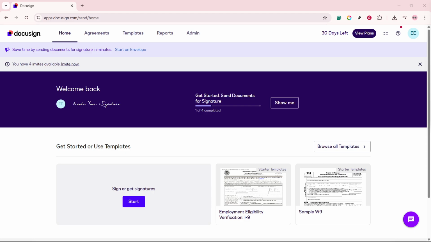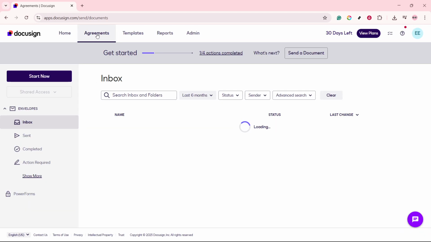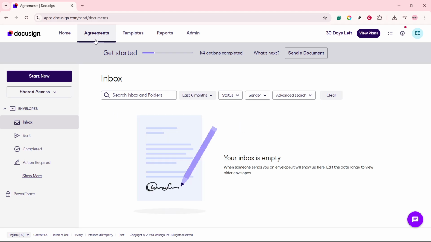Let's begin by heading over to your DocuSign homepage. Once you're there, the first thing you want to look for is the Agreements section. It's usually quite easy to spot. Just look towards the top or center of your screen. Click on Agreements, and you will see an option to Start Now. This is the gateway to setting up your document for signing, so go ahead and click that.